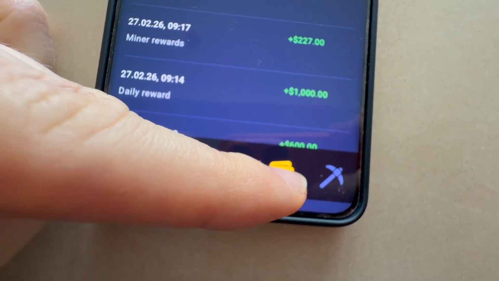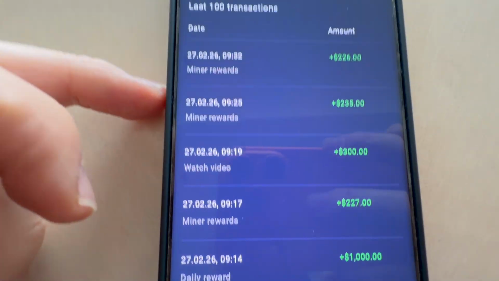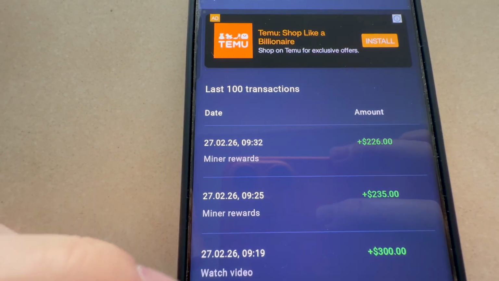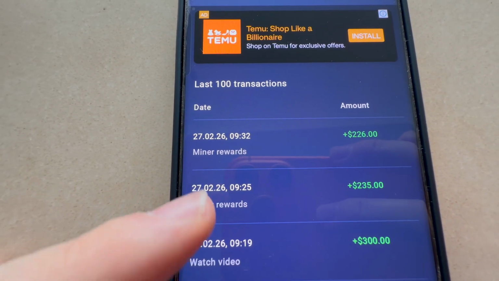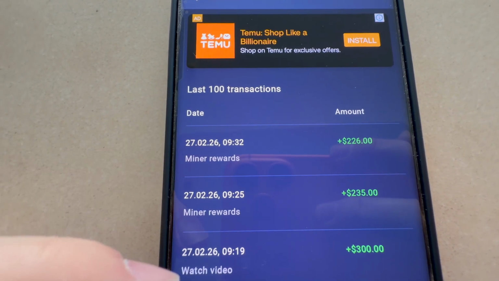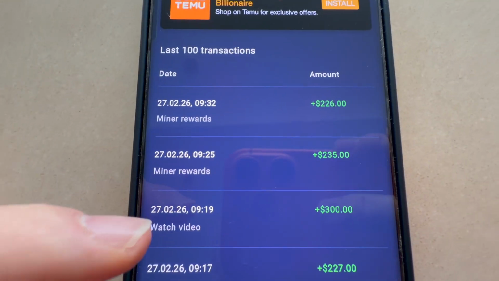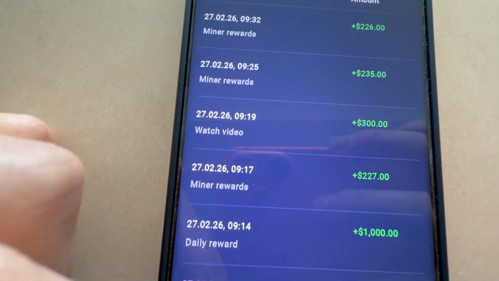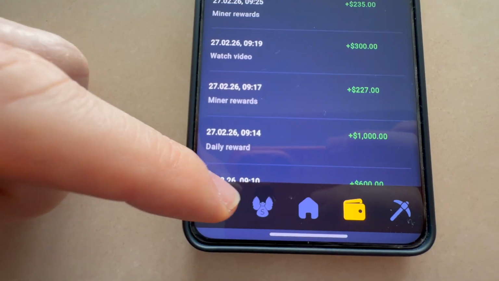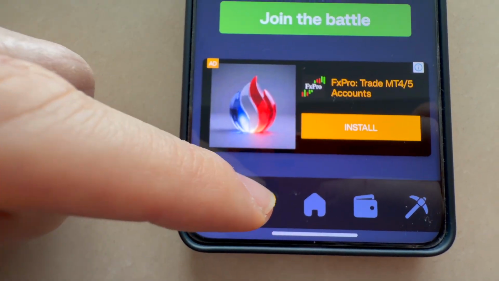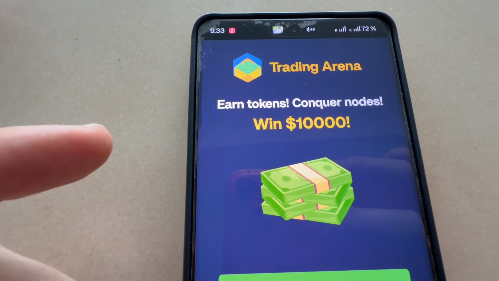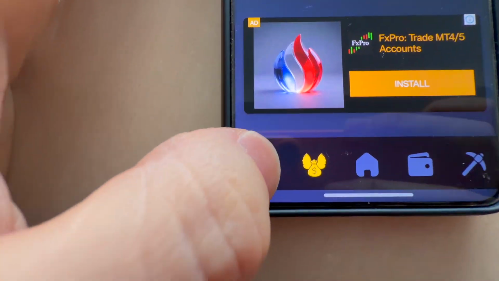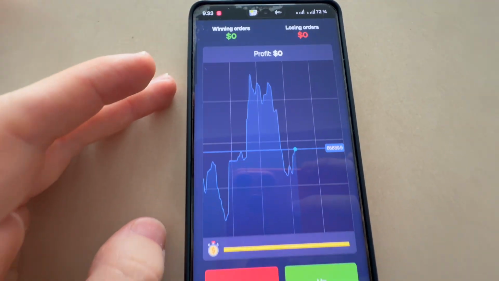When you click for this wallet icon, it will open for you this view where you will see your last 100 transactions where you got the rewards. You can see miner rewards, watch video, daily rewards, so everything that you have received. And here when you click for this one, you are able to join Trading Arena where you can earn more tokens. And here on the left you are able to trade.